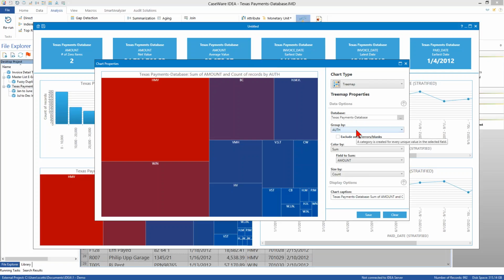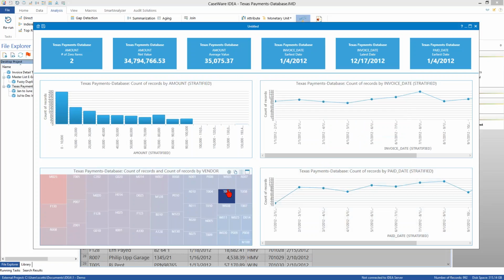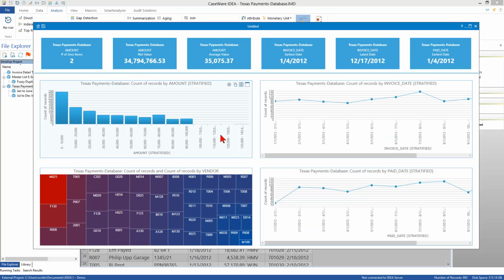So say if we wanted to take this on the accounts payable, or excuse me, Texas Payments database, instead of grouping by authorizer, let's group it by vendor. And it'll reformat my graph for me, change the characteristics. So instead of coloring it by sum, let's go ahead and do the count and save it as a new chart. So now I've just changed characteristics. I can make it how I want. Whatever is important to me, it can put it in there.